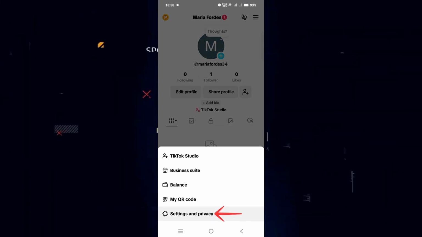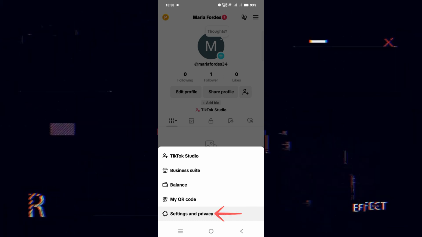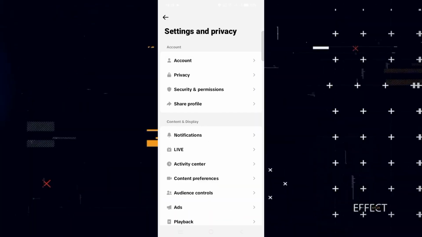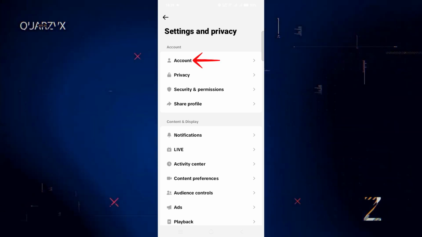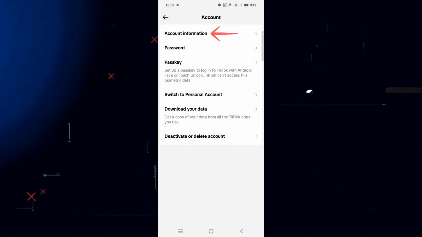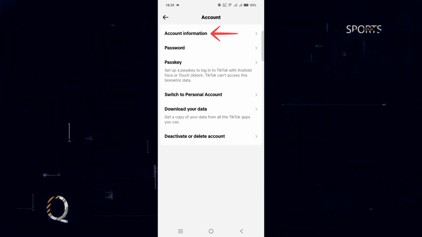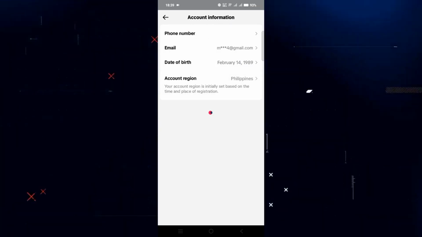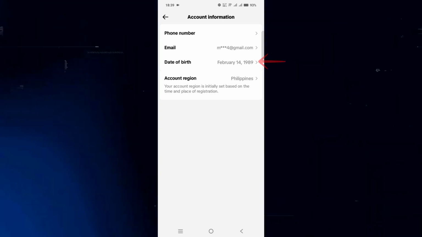Just tap the Settings and Privacy tab so that we can proceed. While we are in the Settings and Privacy tab, tap the Account tab so that we can proceed. While we are in the Account tab, tap the Account Information so that we can access your own info. While we are in the Account Information, tap the Date of Birth tab to enter the date of birth.